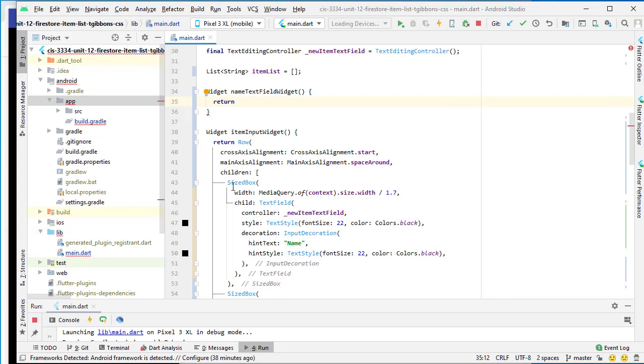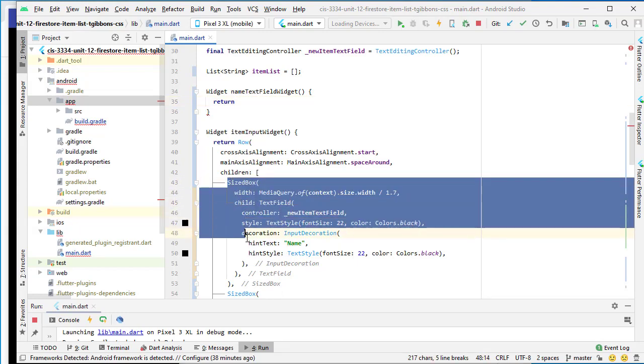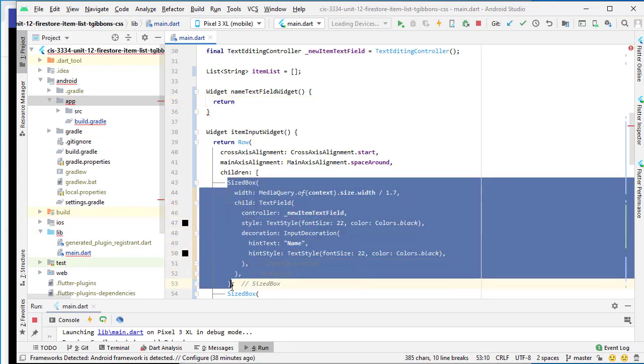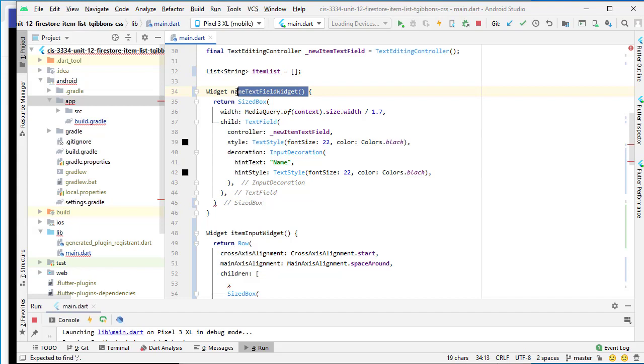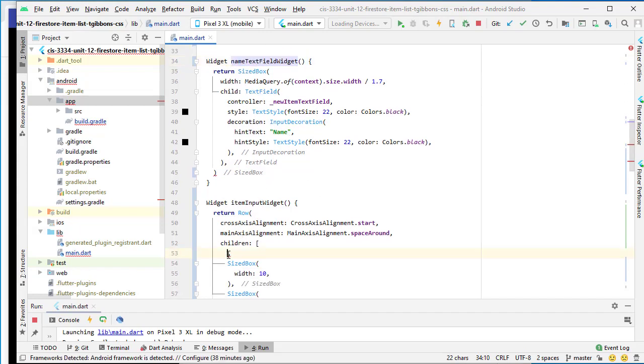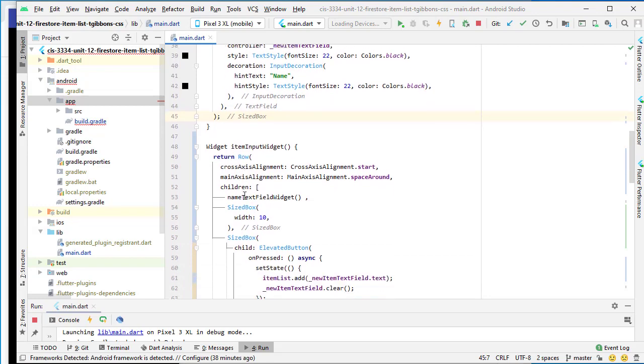Okay, so under my row, under the children, this size box has all this stuff in it for that widget. So I'm going to take that out and put that up here and just copy that in and put it in here. I've got my semicolon in here. It's showing me that error. Okay.